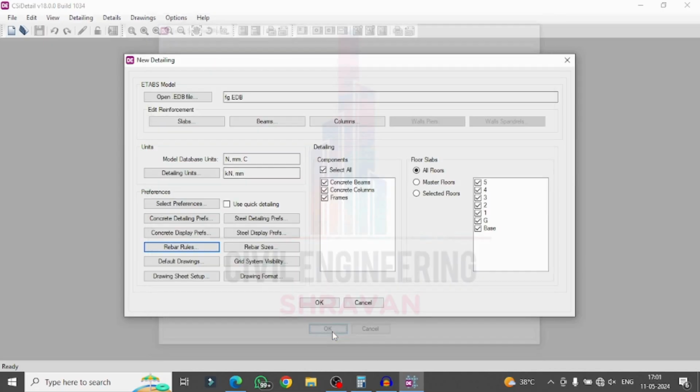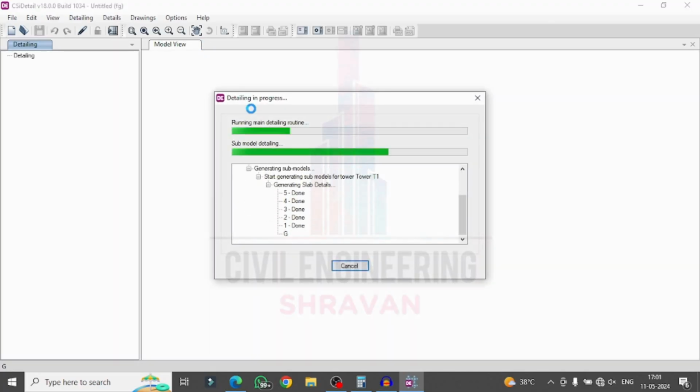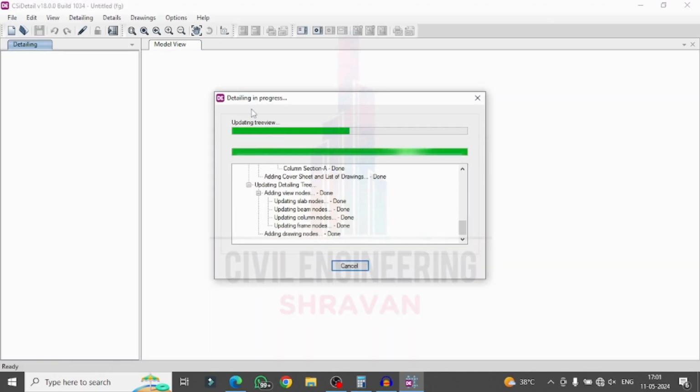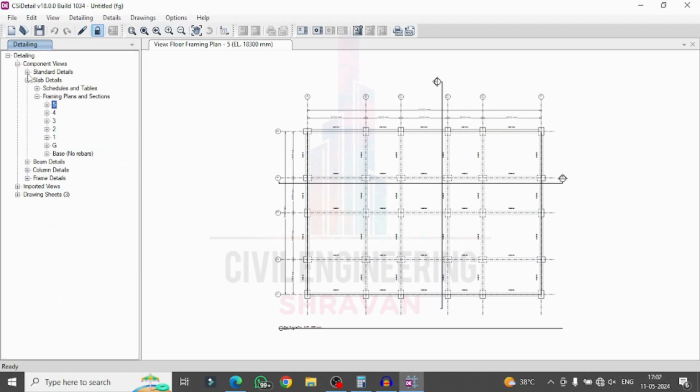Click on OK option. After this, directly click on the OK option in the ETABS detailing option, so that it will start the detailing in progress for this particular model. After complete processing of the detailing, it will show the complete reinforcement design results here like this, which consists of the floor framing plan, rebar plan, and the complete reinforcement design results related to slab section, beam sections, column sections, frame sections.